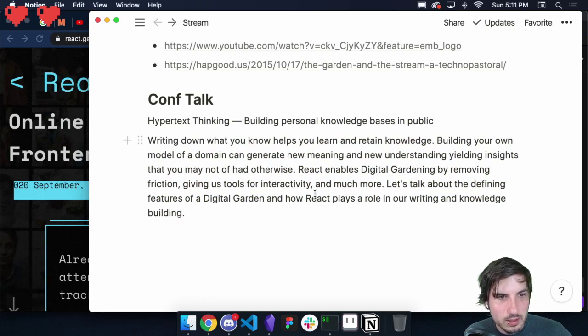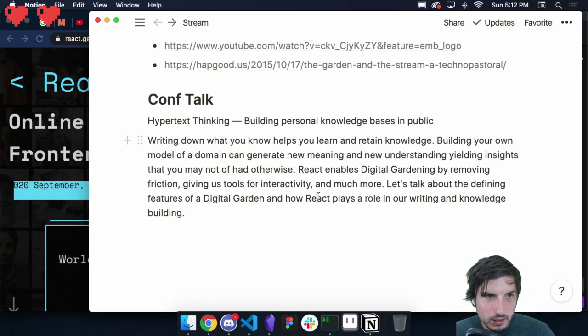I guess in summary, it's like, how does React influence personal knowledge bases built in public, aka digital gardening? And what role does React play? Where does React fit in? How has React made an impact on digital gardening? What tools might I use to digital garden if I'm a React developer?